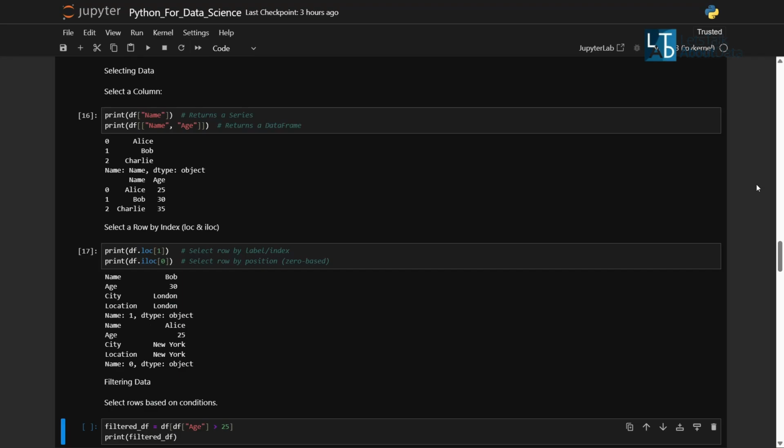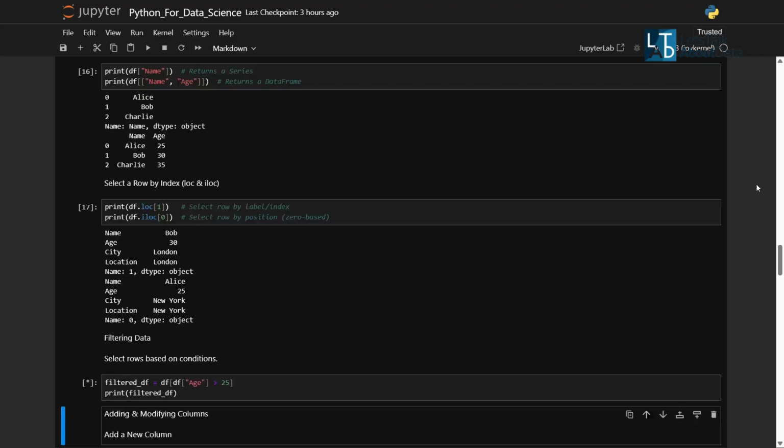Filtering data. Select rows based on a condition. filtered_df is equal to df[df['age'] > 25]. Print filtered_df. It will return all the names with cities who have age over 25.